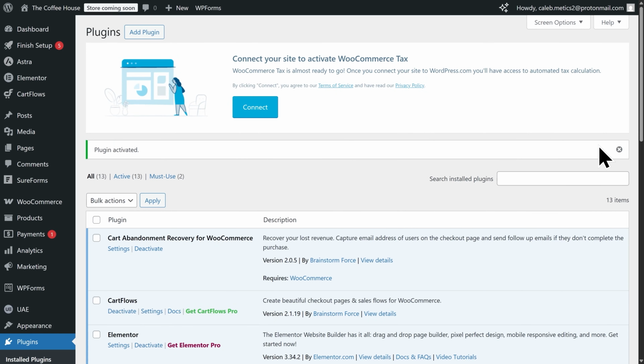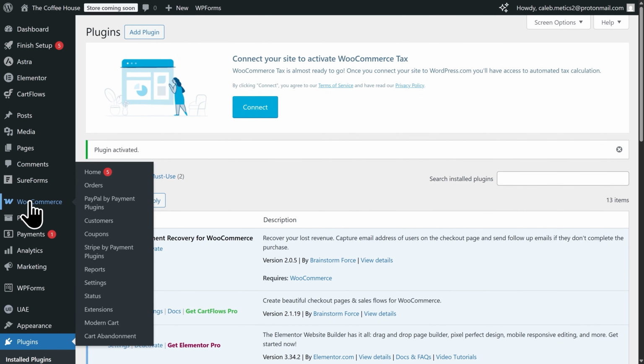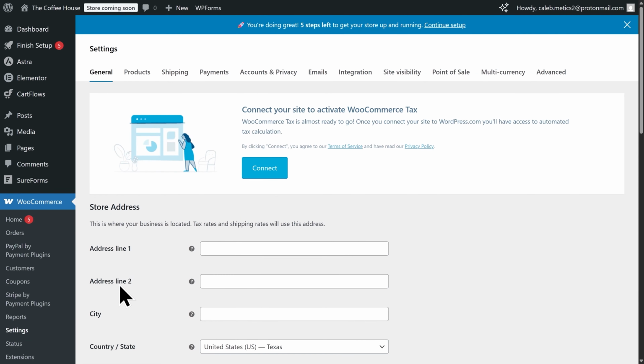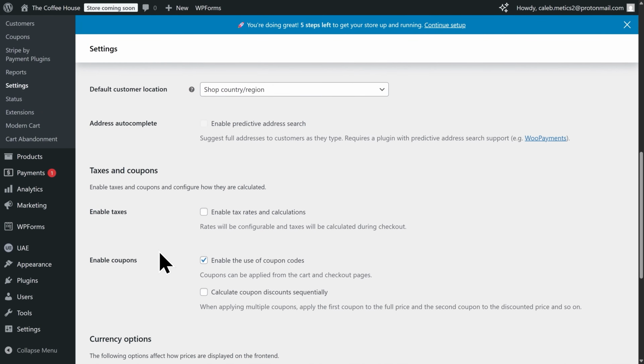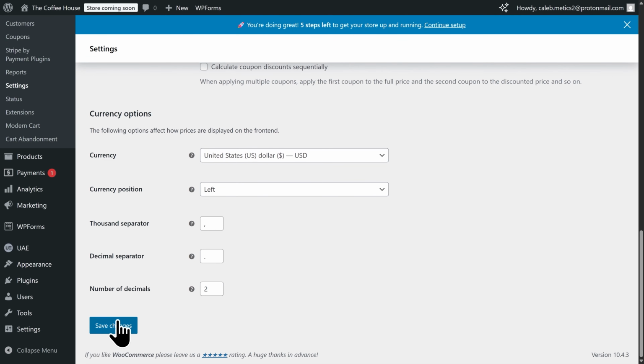Click on activate, then go back to WooCommerce, click into settings. Now scroll down and you're going to look for enable taxes. Go ahead and enable tax rates and calculations. We'll check this on. Then scroll down and click on save changes.